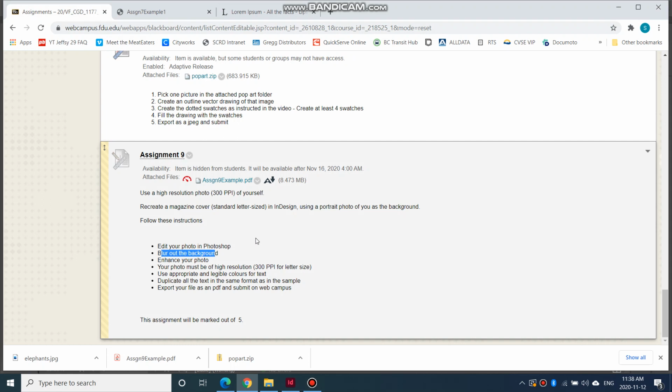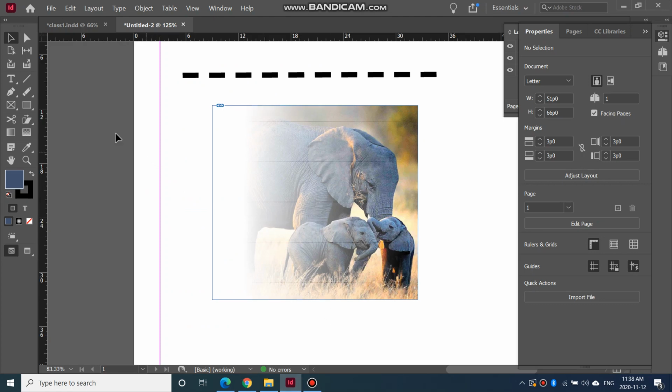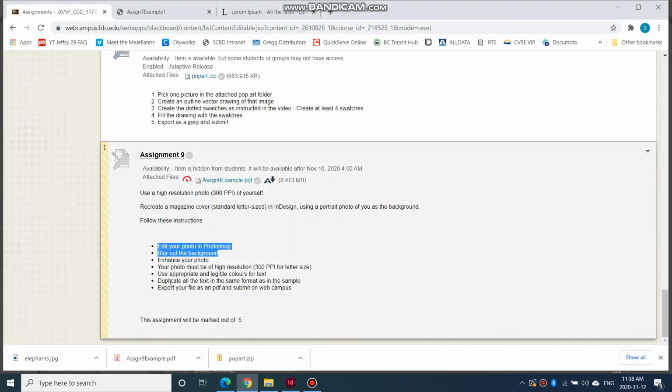However, this is an InDesign assignment, so you have to recreate the magazine cover in InDesign. But the photo needs to be edited in Photoshop, because as you can see, in InDesign, you don't have the Photoshop capabilities. So your photograph must be of high resolution, so 300 ppi for letter size. Don't use a tiny little photo and try and stretch it out to be big, because the quality will be really poor.